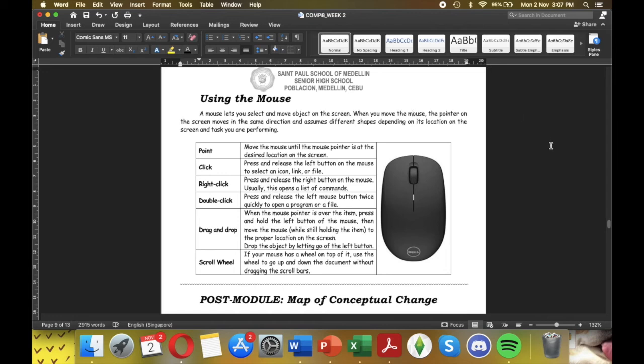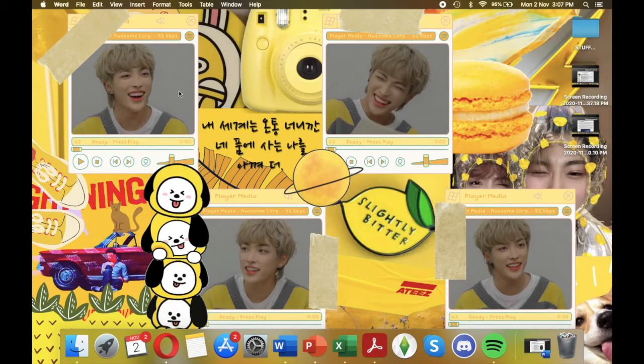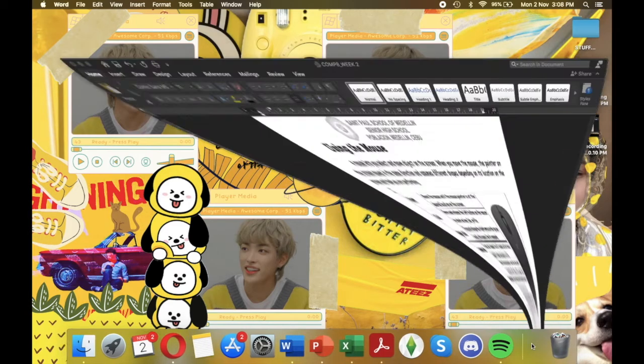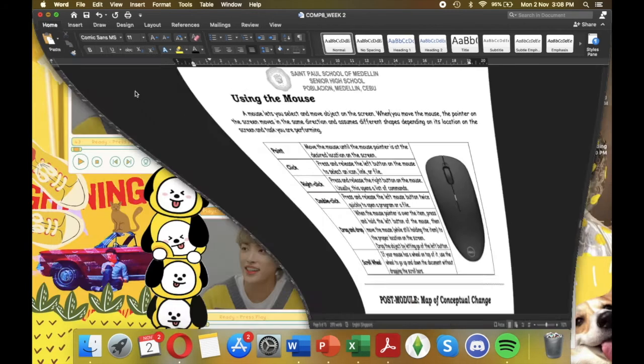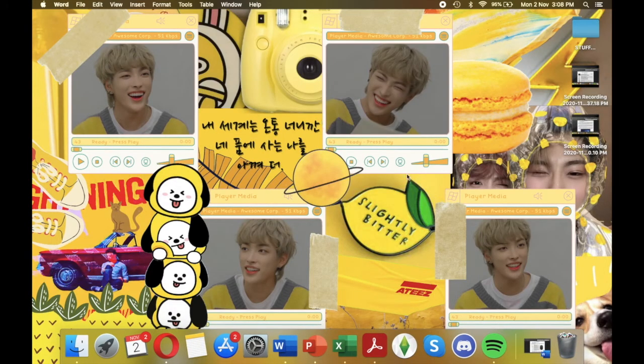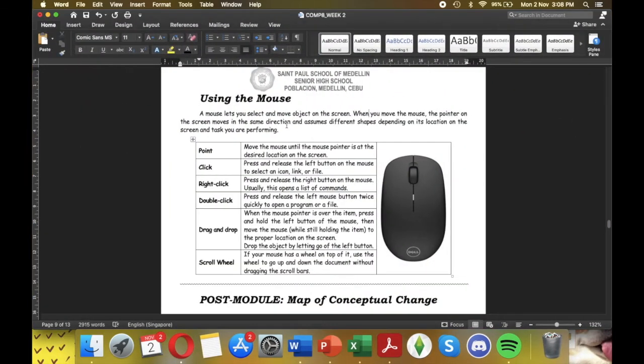For example, over here, if we minimize that window, we can see the arrow is an arrow. But when we open this file and it's hovering over a set of words, it becomes a line. So it's different for every window that you open. For this one, there's no window, so it's just a simple arrow. But for this one, because it's over some words, it becomes a line for highlighting.